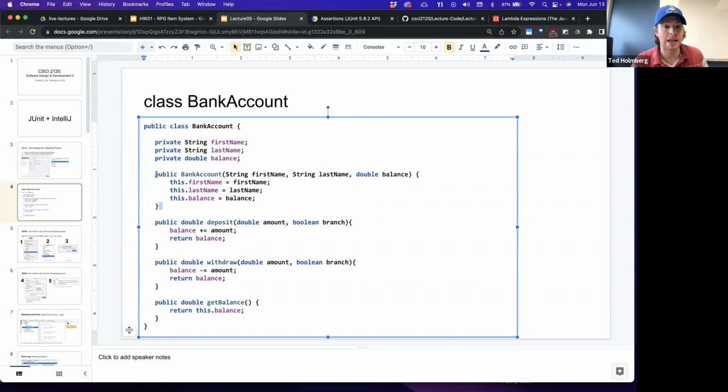And since this is a class, we must define our constructor so we can instantiate from it. We're going to define the constructor such that it takes in three different parameters, one for the first name, one for the last name, and one for the balance. We'll take those values that are passed into our constructor, and we will bind those to our instance variables.